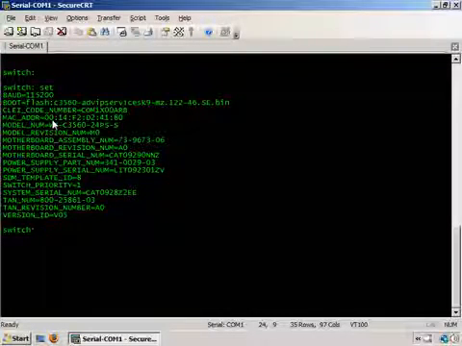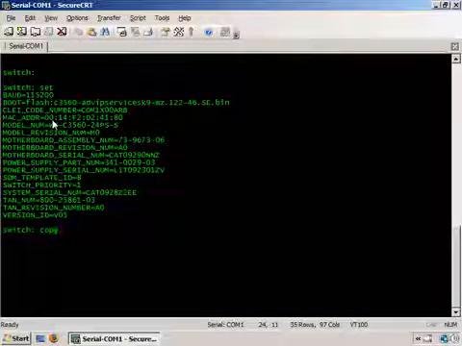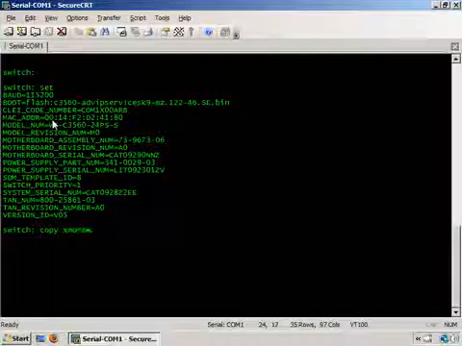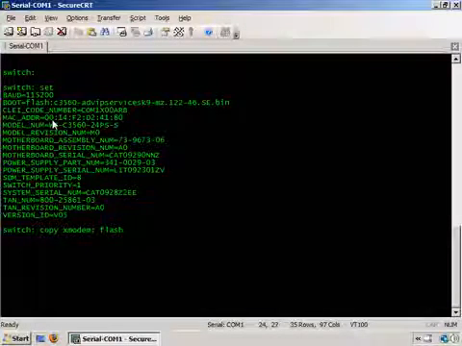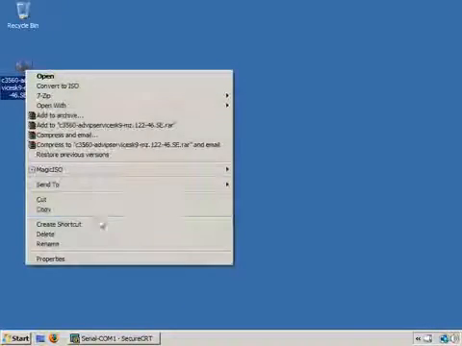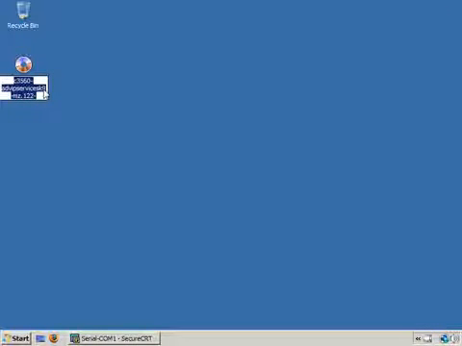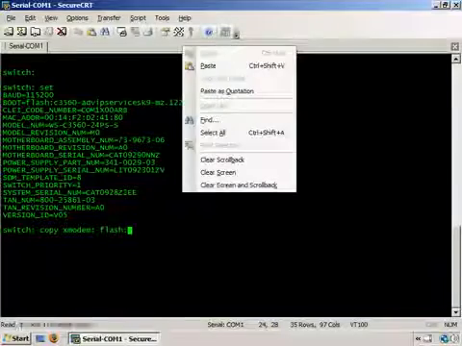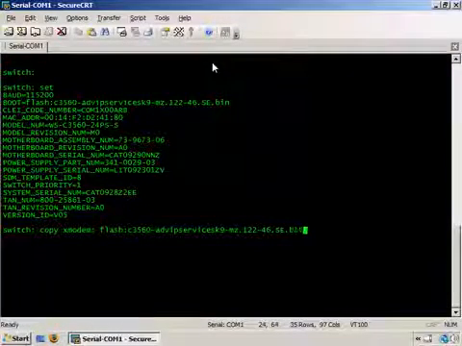So now we need to go ahead and issue the copy command, copy XMODEM to the flash, and of course we have to give it a name. So I'm going to minimize this, and I already have the image that I'm going to XMODEM, so I'm going to right click and rename it, copy the name, and just paste it here and type in .bin.